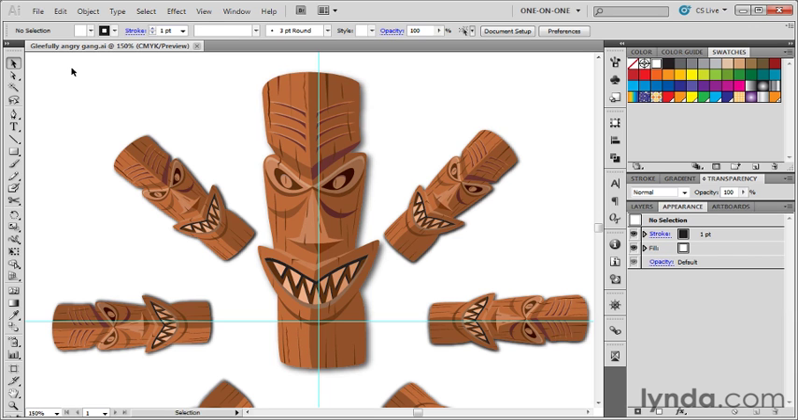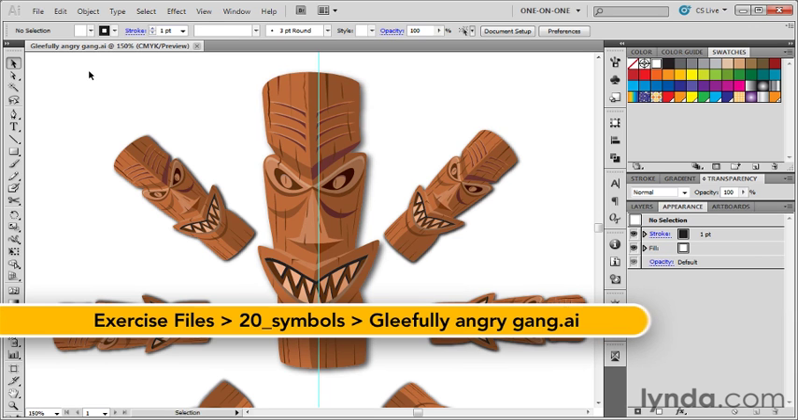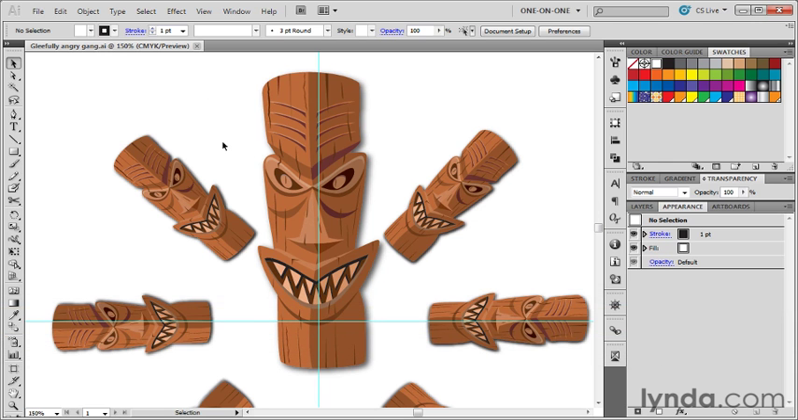I've saved my progress as gleefullyangrygang.ai. And in this exercise, I want to recolor the artwork. So I'm looking at him and thinking, the orange doesn't really suit him. He should be more of a fiery red. Really gleefully menacing, don't you know?